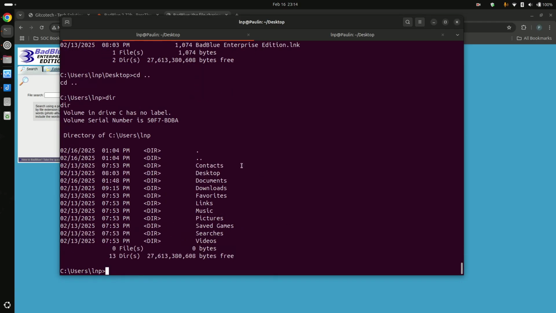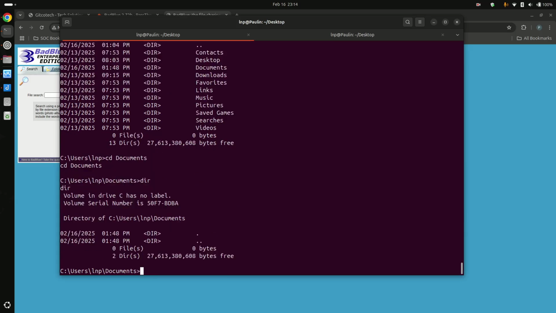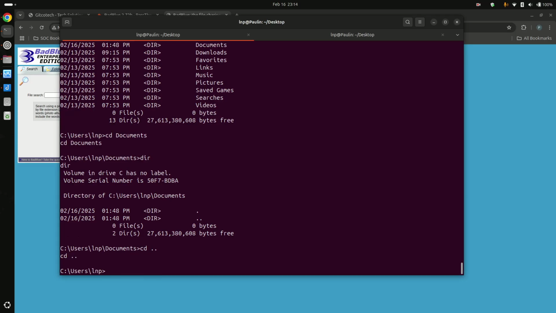Let's see if we have something else. We could just check documents. Maybe we'll have some important documents lying somewhere. What else? Nothing. Just go back, and I'm going to list what we have in downloads. Yeah, let's list what we have in downloads and see.